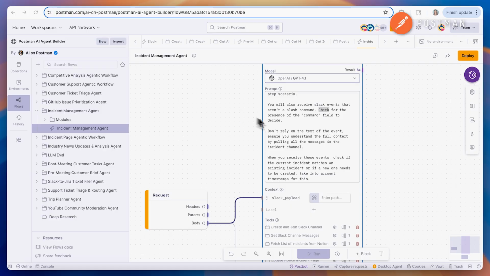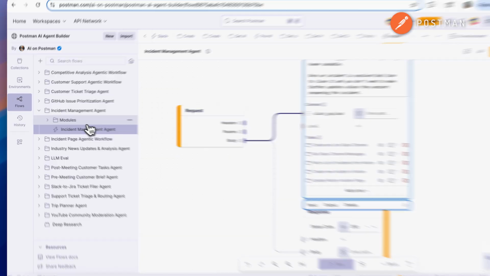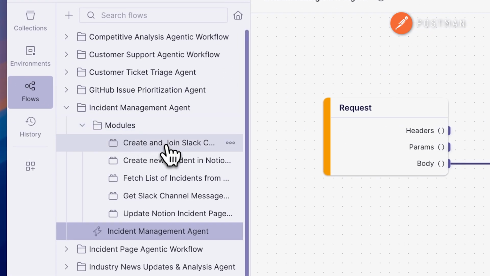Once you have your API keys, head over to the Postman AI Agent Builder workspace and find the Incident Management Agent template. This template contains a flows action with an AI agent block and several modules that act as tools to provide context to your agent. Clone this action into your own workspace so you can explore and customize it.